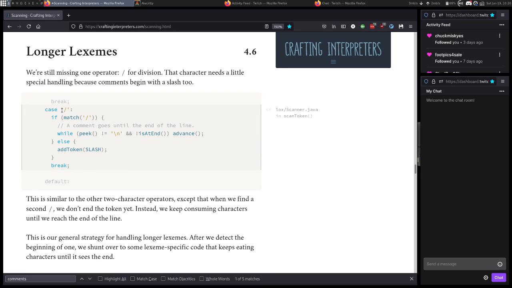Yeah, so for a comment, if it's this, they'll match on this. So it checks if the next character is this. And if that's true, it will go to the next line, it will look at the next one. And if it's not a new line and it's not at the end of that line, it will advance. Otherwise, we'll add the slash token because it's just a slash. So this will keep advancing until it hits either a new line or the end of the line. And yeah, this will keep adding to the column by one.